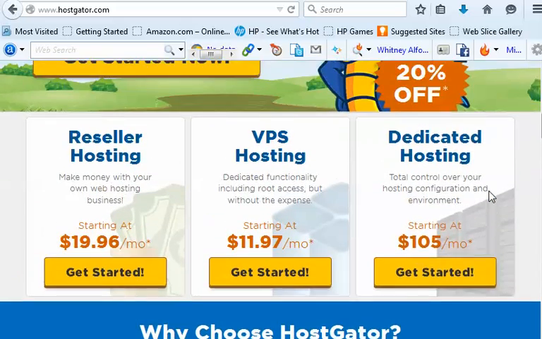You want to go with the cheapest, because you're just starting out a business. This is like for pro business owners. They're gonna deal with this stuff, but I'm not gonna explain all this. Just go with the cheapest, $19.96. So you want to click on that, and you always want to go with the cheapest one with HostGator. I'll just tell you straight up.